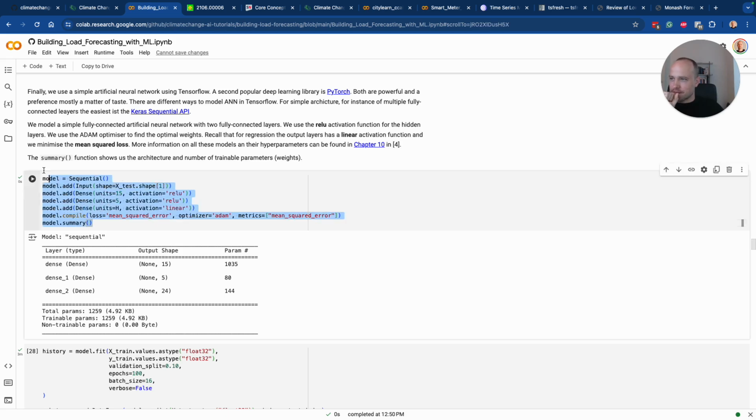So what we do here is start with a simple sequential model. What we need is some input layer that has the shape of the input. Then we add two hidden layers here, one with 15 units, one with 5 units. So you don't need really deep neural networks for time series, especially at the start. Do some ReLU activation here. And then since we have a regression model, we want to have the last layer as a linear layer and use the mean square error as a loss function. So this is, I guess, what makes sense for regression problems.